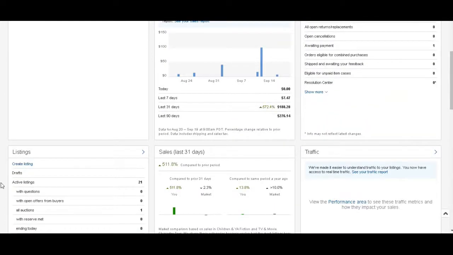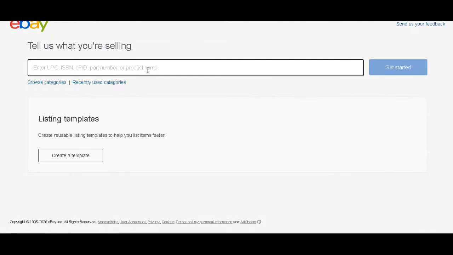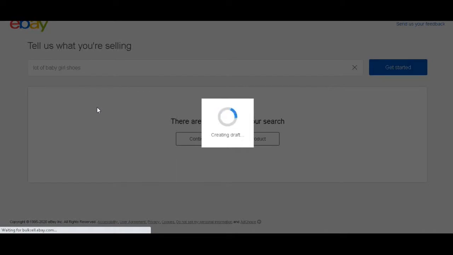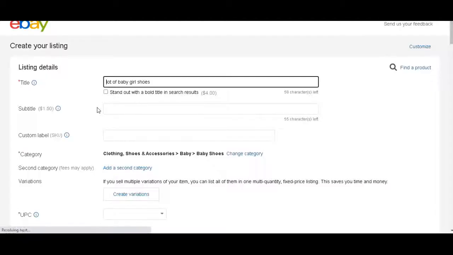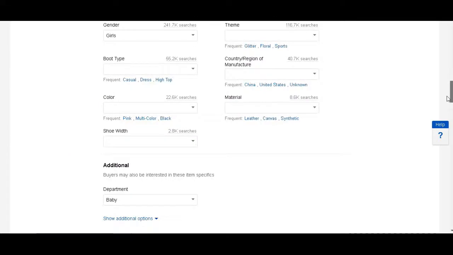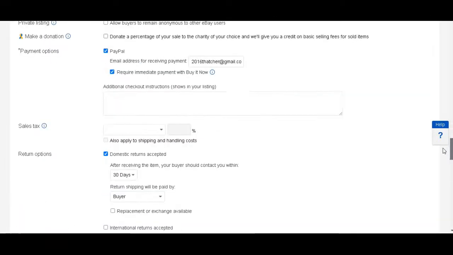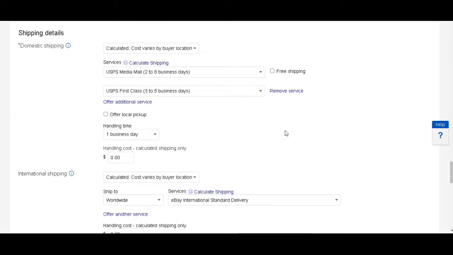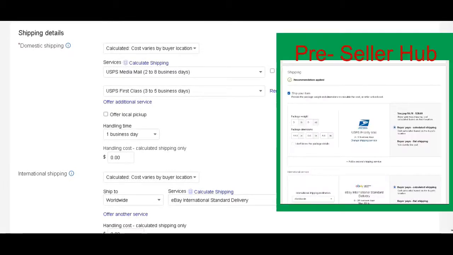And now I want to show you the difference though. When you create a listing, so if you create a listing and you want to sell a lot of baby girl shoes, you'll notice that it changed the way the listing used to look on My eBay. Something I want to show you specifically is the shipping. So if we scroll down here to shipping, it looks a little different than your normal My eBay did, or the way that the app looks.